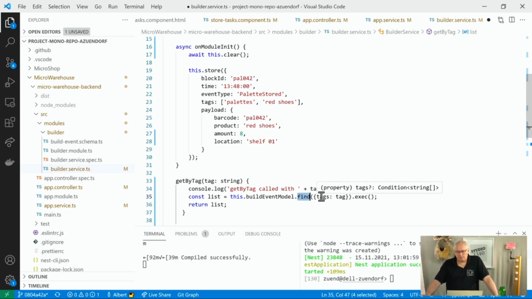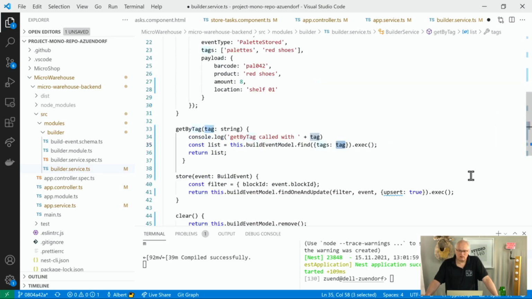And the search pattern is: the text field of the objects we are looking for shall contain the tag that has been passed as a parameter. Oh, that's an easy one. Cool thing. And then we do an exec to actually run the query. So this one creates the query, this one runs the query, and we get a list of things, and then we return this list. That's great.